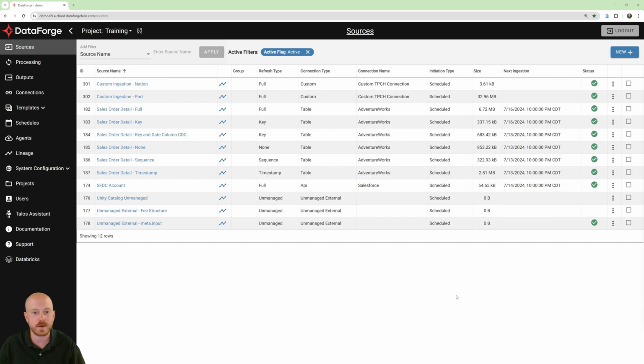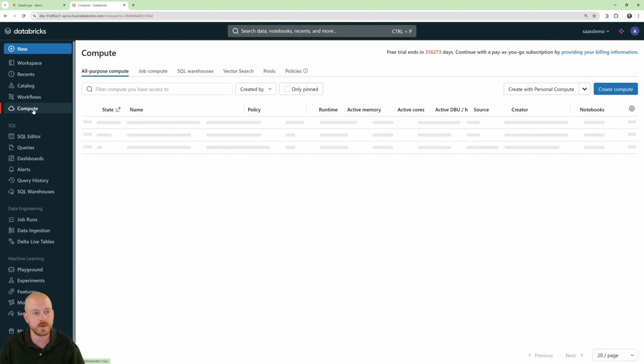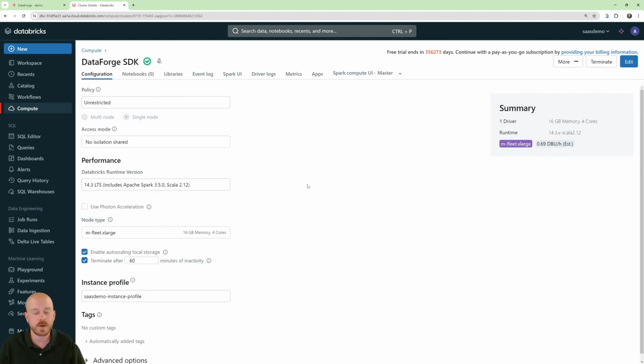So if we get started here, if we're looking at our sources page in our DataForge workspace, the first thing that we actually want to do is open Databricks. And we're going to do two things. We're going to first go to compute, and we're going to make sure we have an all-purpose compute up and running. So if you don't have this, you'll want to create a new cluster compute.